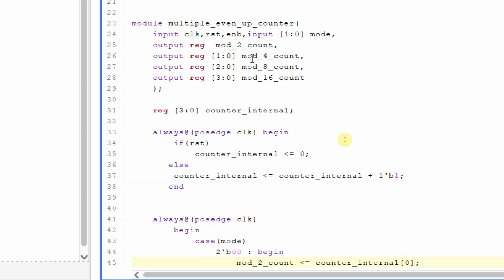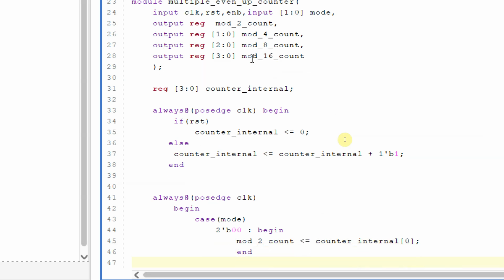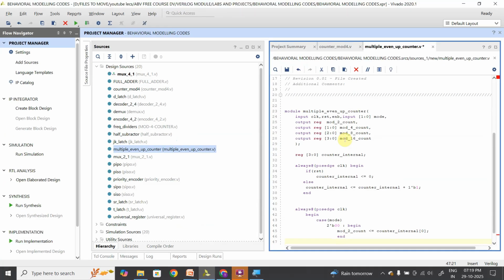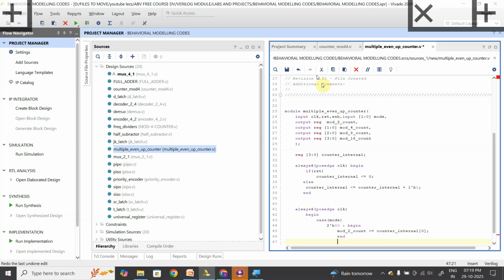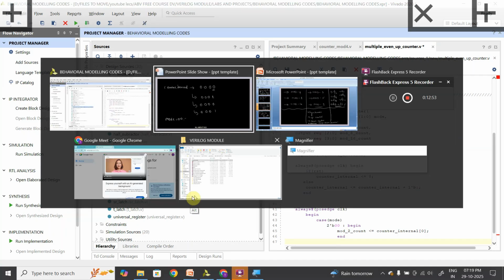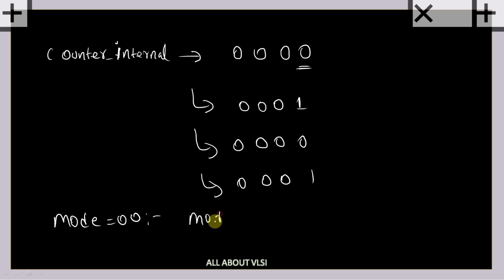So I'm going to consider my LSB bit. So what is happening here? I will show you. If my mode is equal to 00, then whatever my output is, that is my mod2_count. mod2_count will be equal to this counter_internal[0], that is my LSB bit.